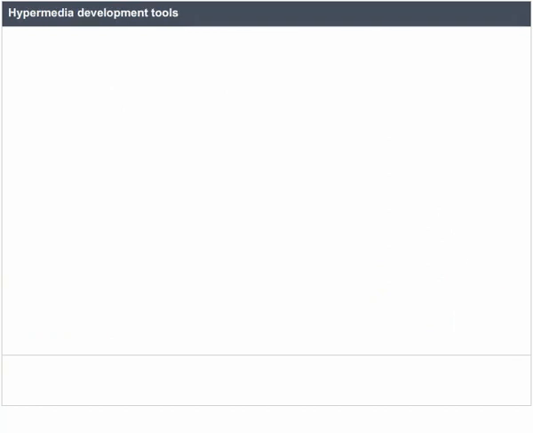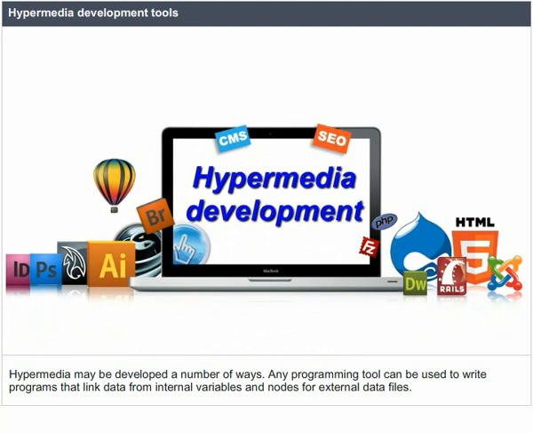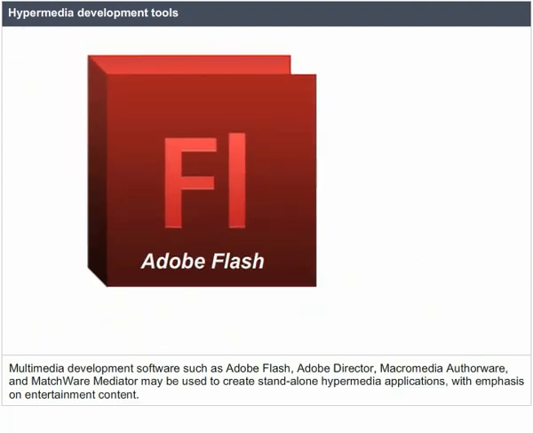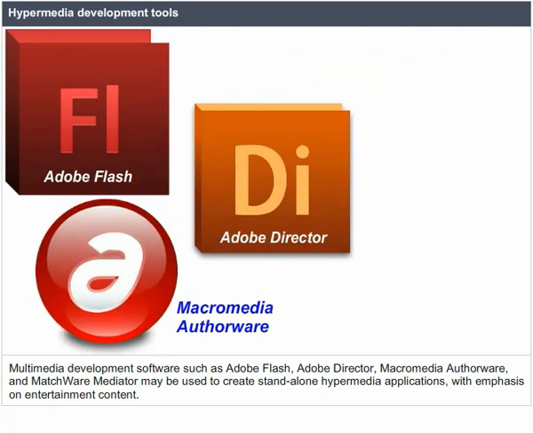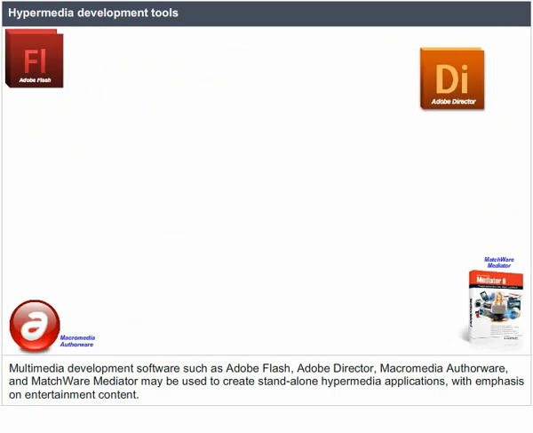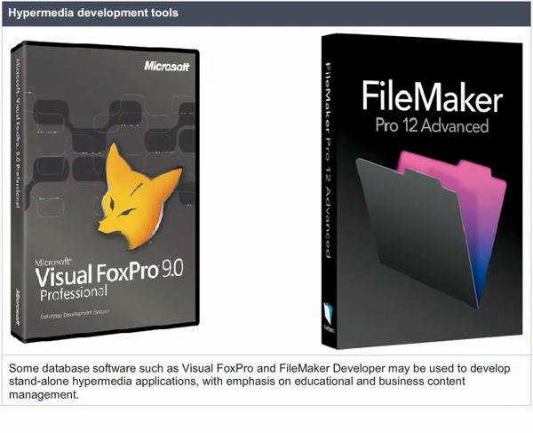Hypermedia development tools. Hypermedia may be developed in a number of ways. Any programming tool can be used to write programs that link data from internal variables and nodes for external data files. Multimedia development software such as Adobe Flash, Adobe Director, Macromedia Authorware, and Matchware Mediator may be used to create standalone hypermedia applications with emphasis on entertainment content. Some database software such as Visual FoxPro and FileMaker Developer may be used to develop standalone hypermedia applications with emphasis on educational and business content management.